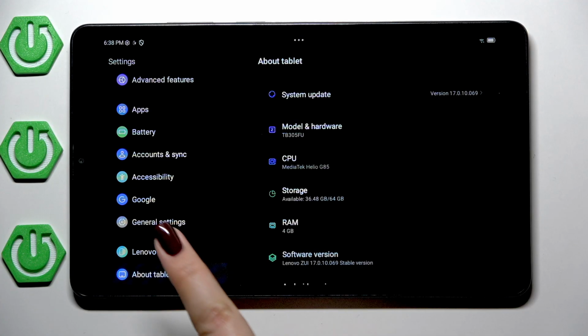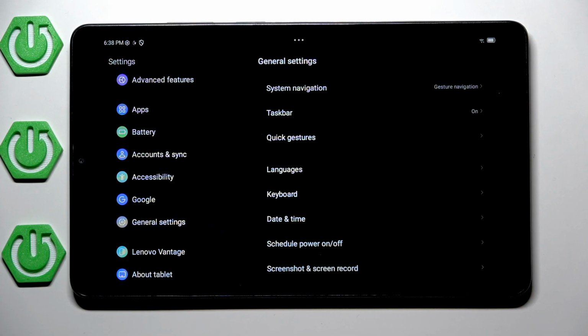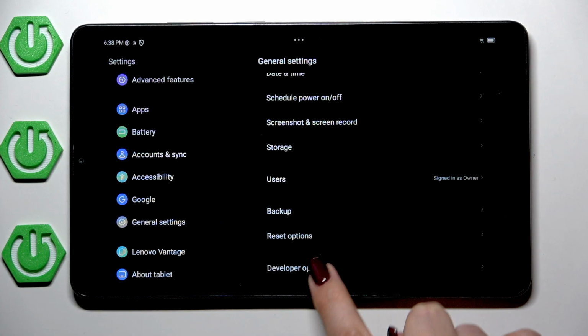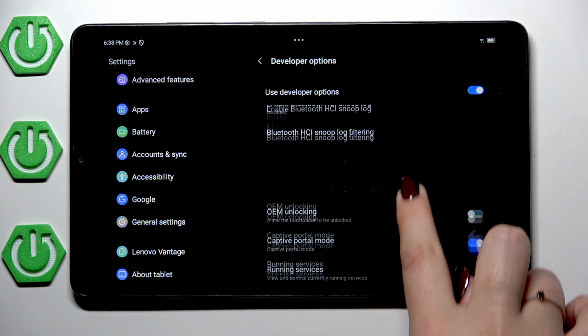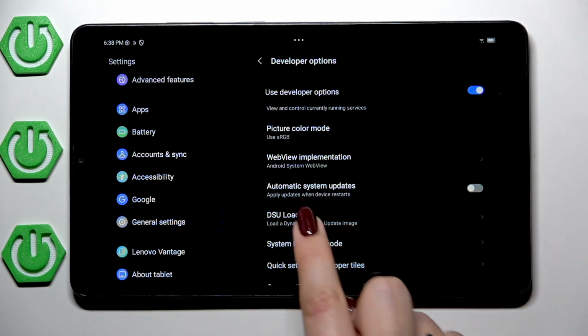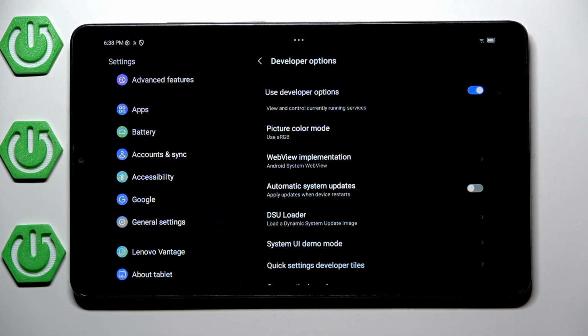So after that, let's go to the general settings. Here we have to scroll down and go to developer options, and now all you have to do is to scroll down just a little bit to find the option which is called automatic system updates, and all you have to do is to tap on the switcher here, and from now on your device will also allow the updates when the device restarts.